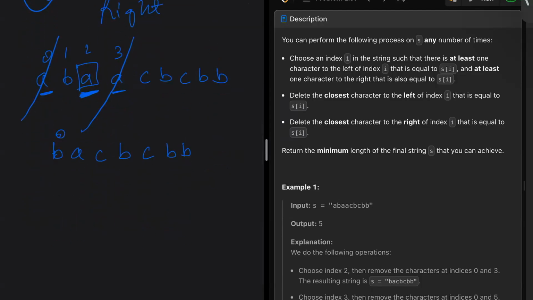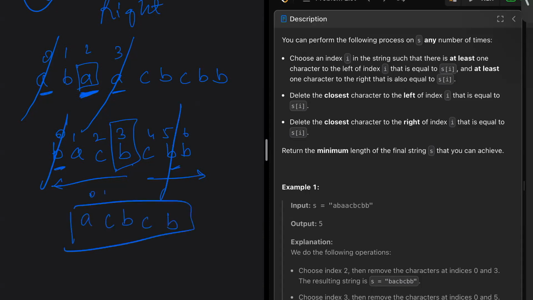Similarly, again, I will select a character. In this case, I'm going to select index 3, which is B, right? And there needs to be the same character to the left and the same character to the right. So B does exist on both sides, and since they exist, I'll cut this and I'll cut this. So I have something like A, B, C, B, like this, with indices 0, 1, 2, 3, 4. So that is the idea.